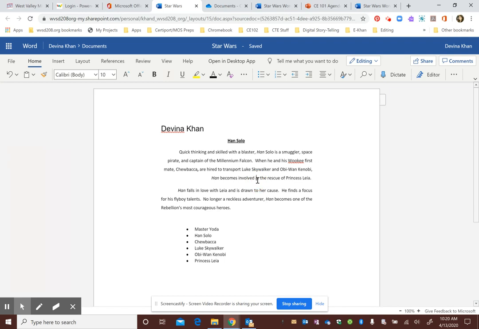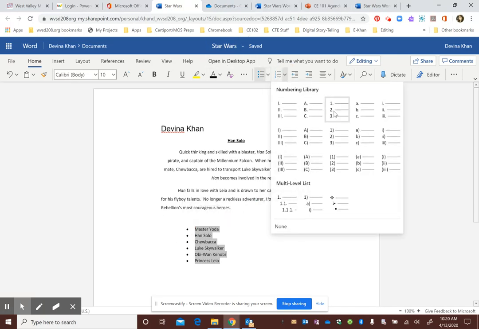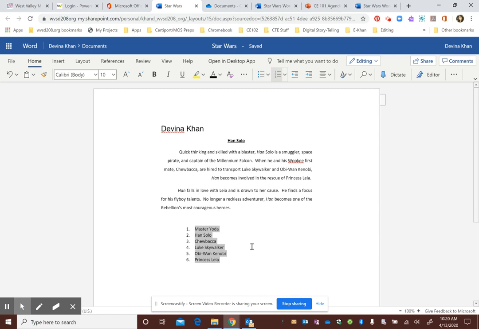Number 9, highlight the list of characters using the number feature and number them. Highlight, using the number feature, number them. Okay, all right. Use the numbering feature, number them.